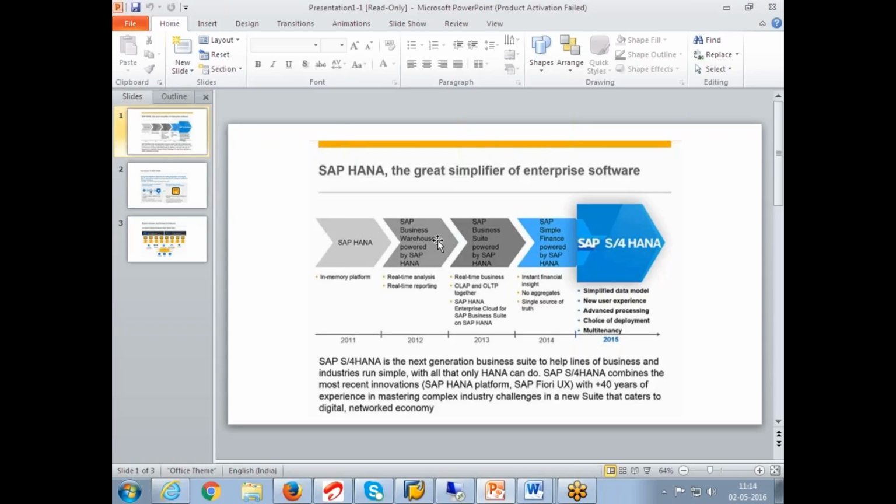Now in 2015, SAP came up with a new version called SAP S/4HANA, which has a simplified data model with new user experience, advanced processing, and choice of deployment, multi-tenancy. SAP S/4HANA is the next generation business suite to help lines of business and industries run simple, with all that only HANA can do. SAP S/4HANA combines the most recent innovations, the SAP HANA platform and SAP Fiori. Fiori is nothing but a mobile application. With SAP S/4HANA, SAP has introduced Fiori, a mobile or web-based application where end users can do the postings with simplified UI designs, backed by 40 years of experience in mastering complex industry challenges in a new suite that caters to the digital network economy.